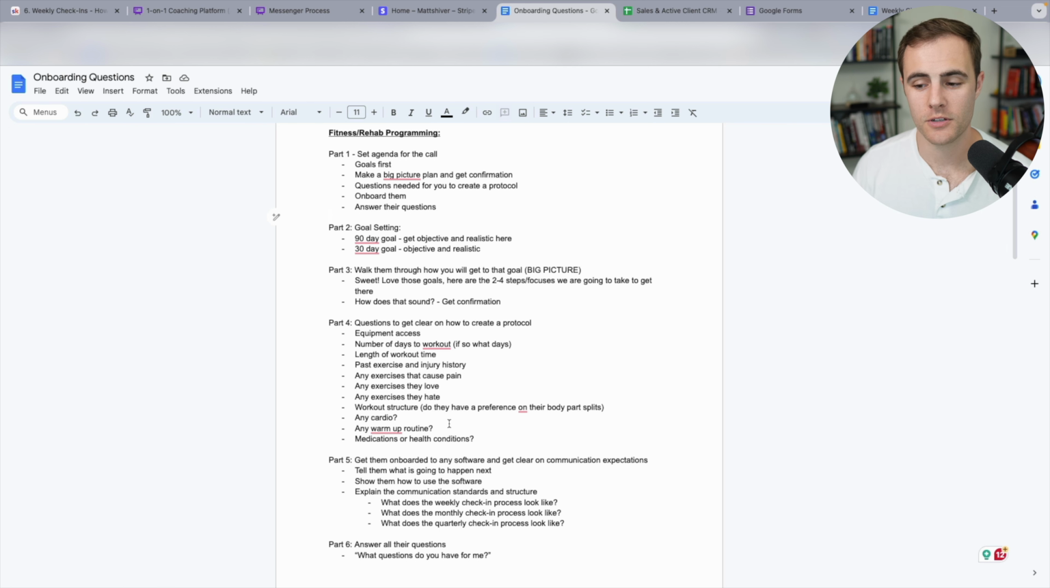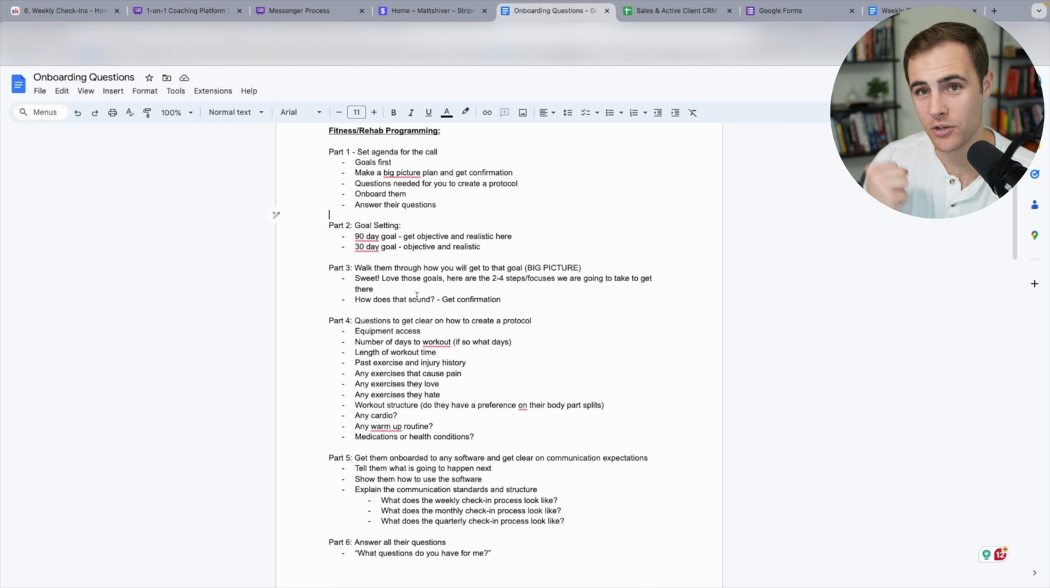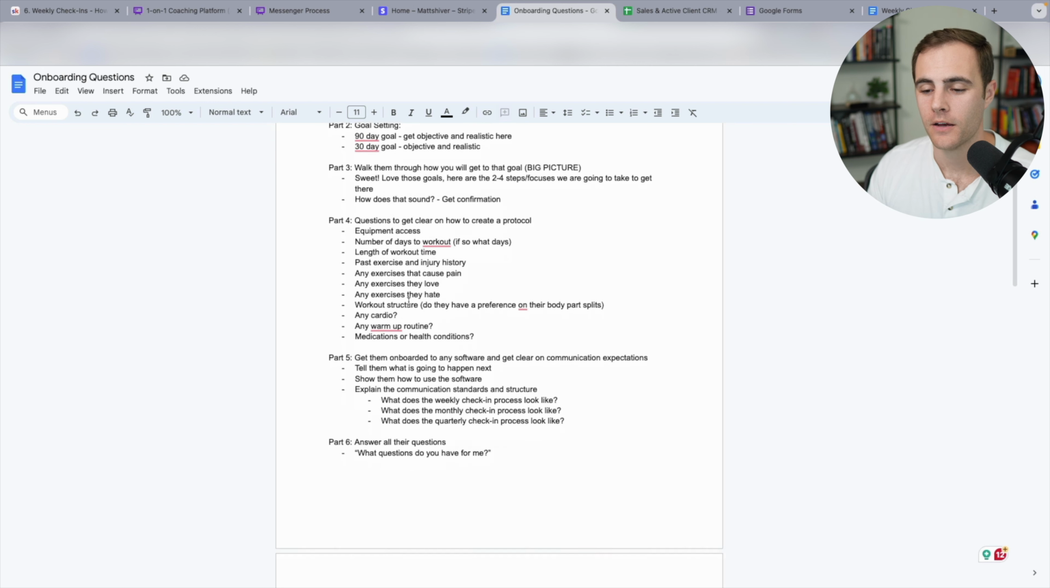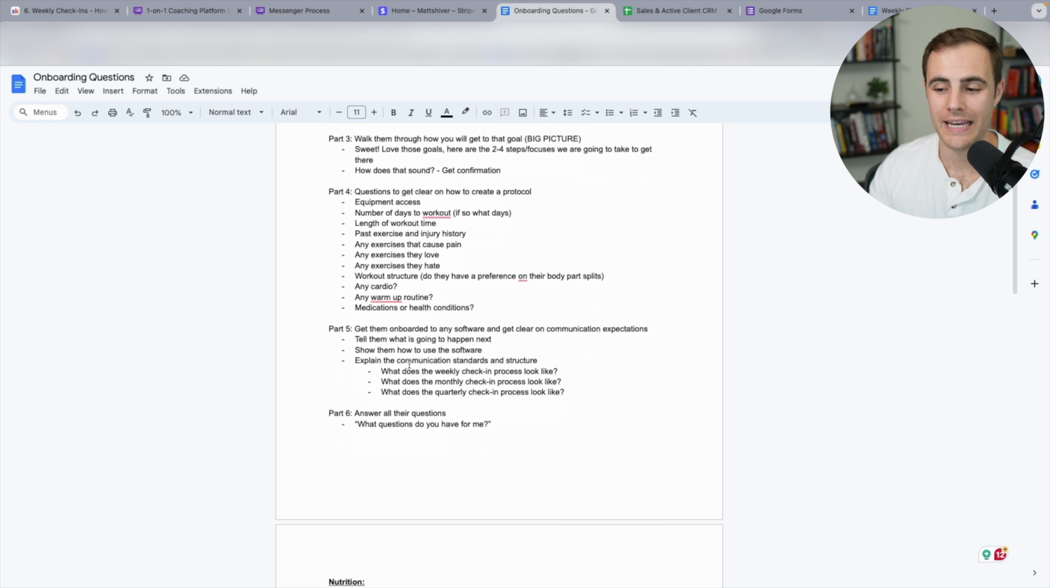Okay. So this part here is going to be meaty. For a lot of this, as you grow and scale, you'll probably have an onboarding questionnaire. They can fill this out, but you're still going to want to review it because I guarantee you, people do not write the same information as what they tell you. So just ask it again, okay? Or just go through it line by line. So once you've got the questions you need to write their protocol, you're then going to get them onboarded to any software and set up a really clear communication expectation. This is what's going to happen.